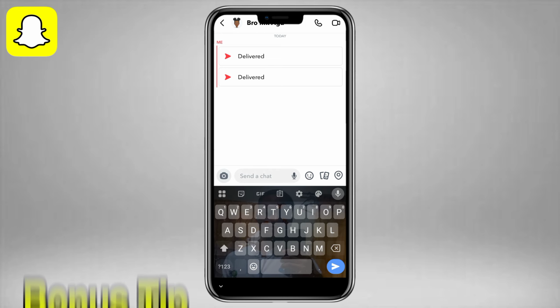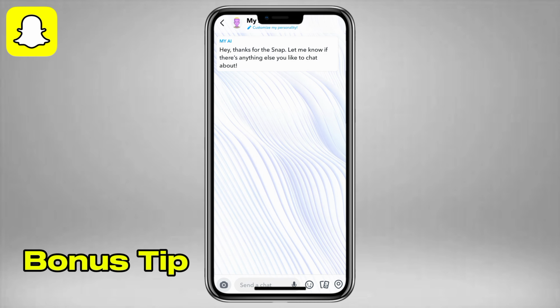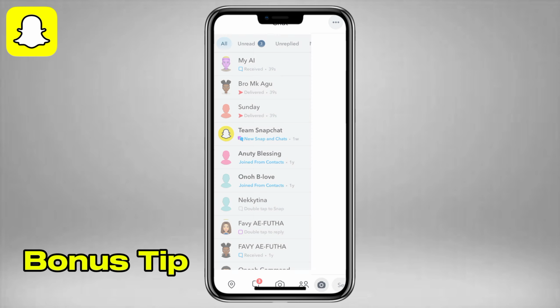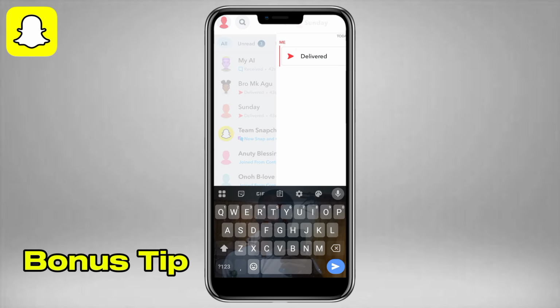Quick bonus tip. To make sure your imported videos look natural and not glitchy, always use shorter clips. Snapchat handles them better and loads them faster as real snaps.